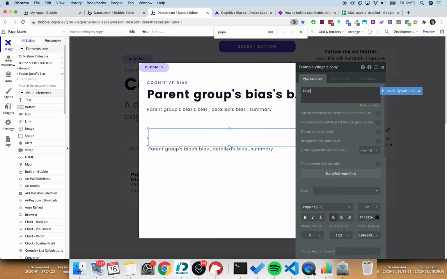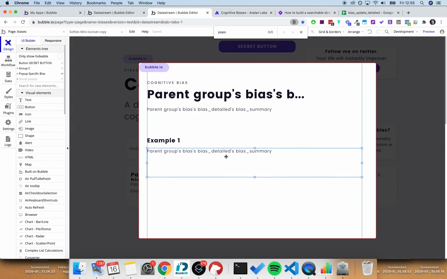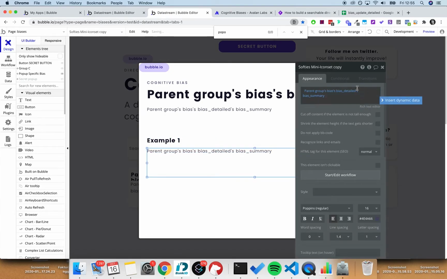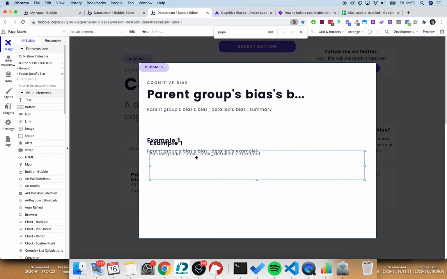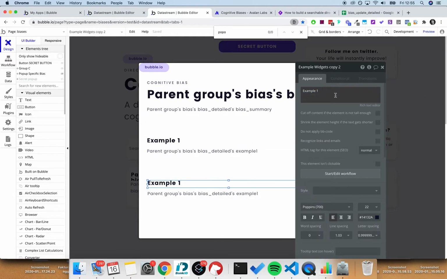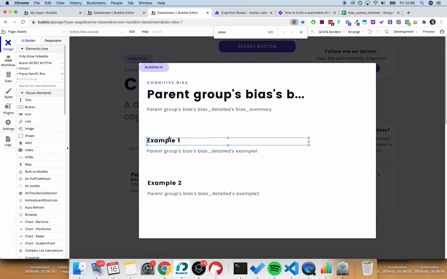Okay, so example 1. We're putting that underneath the summary. And then we have example 1 text here. So obviously you can do anything you want with this pop-up. Parent groups bias detail, bias, example 1. Duplicate. Example 2, and example 2. All right.